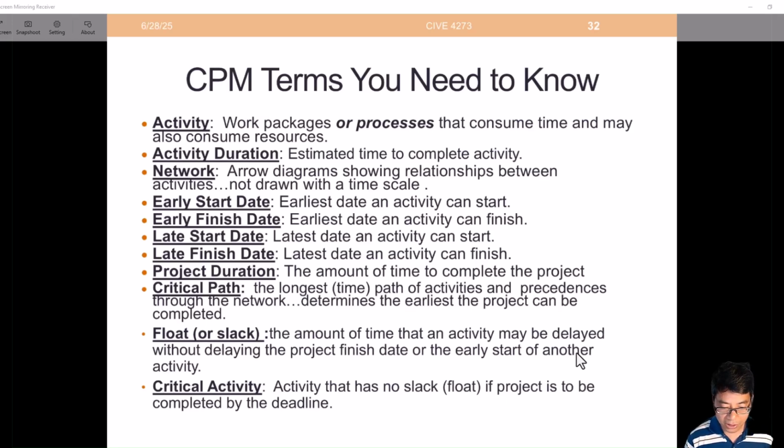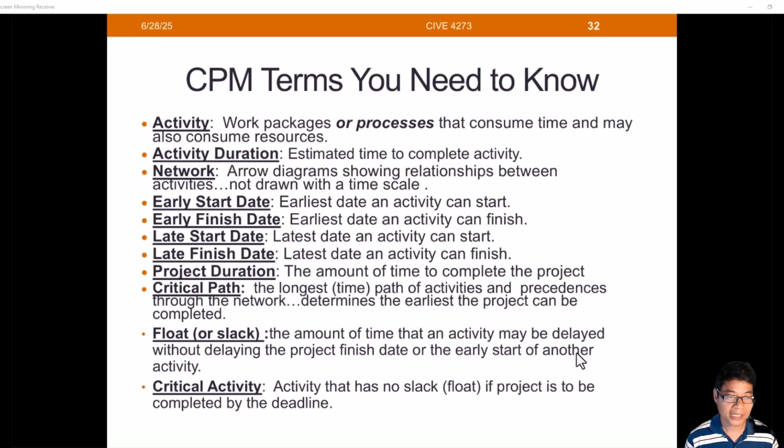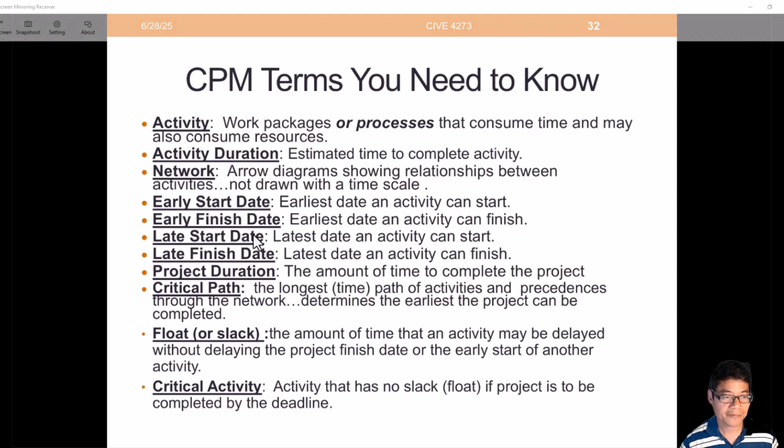Those are different terms you really need to know: activity, tasks, activity duration, the network, either activity on arrow or activity on node. We just talked about activity on node so far, but in future lectures, we are going to talk about the activity on arrow diagram as well. Also the early start date, early finish date, late start and late finish date, project duration, critical path, float, or slack, you can call it, critical activities, critical path. Those are the nomenclatures you need to know.